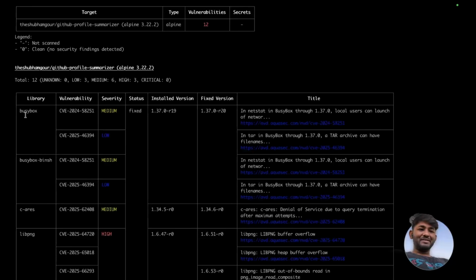So let's say BusyBox, the issue was found in version 1.37.0-r19. The fix, the patch, is given in 1.37.0-r20. And then we got a requirement from the team that we need to get rid of this issue. This is under high criticality. How do we resolve it?